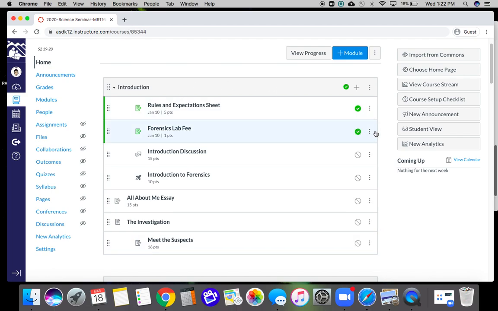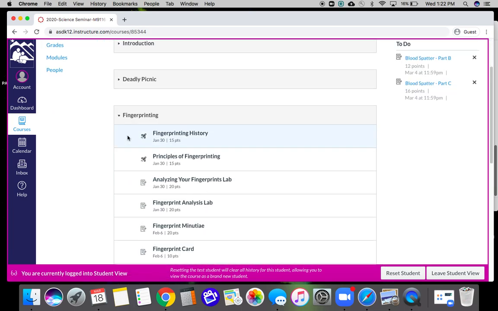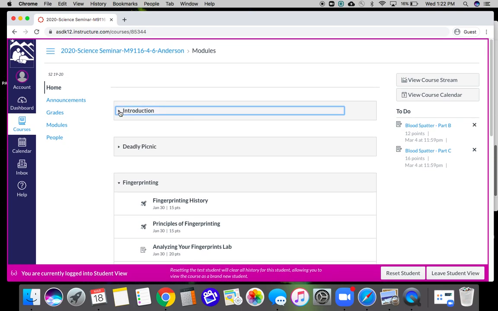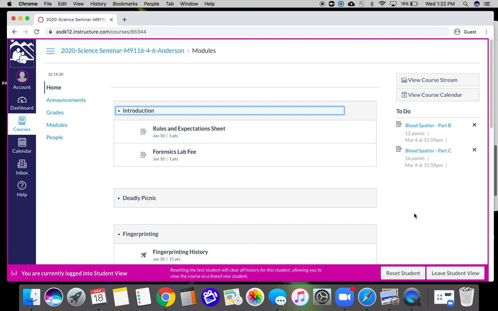So introduction, if you go to student view, they just see those two things. So hopefully this was helpful. In the next video, I'm going to show you how to do some navigation stuff to make it a little bit easier for students to figure out where to go.